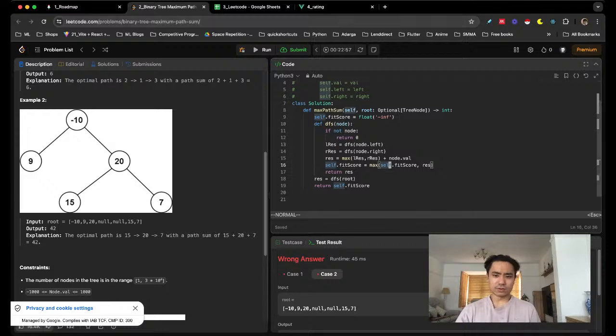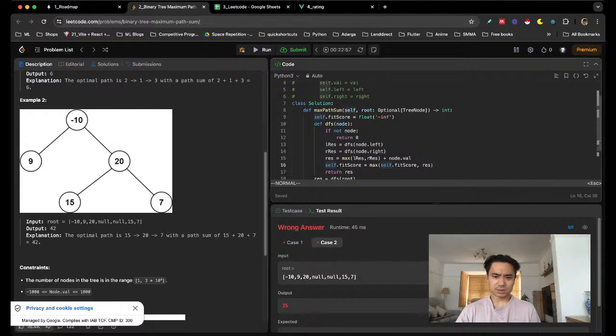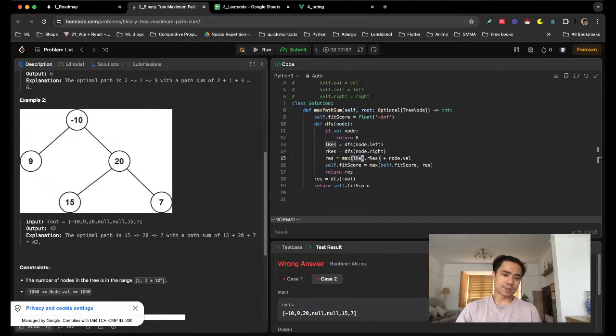It's definitely more than that. Okay, it looks like it just does this. Ah, okay, cool. So you don't necessarily have to pick the max of left or right. You can actually pick both. You can choose to extend this path only or this path only, or you can choose to extend both. So extend both.